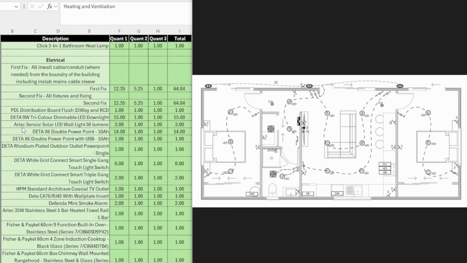So keeping to the lights, we're now looking at the exterior lights. So we've gone with an Arlec sensor solar LED wall light with 50 looms. So these are the three that are here, 1, 2, 3. So we just apply the 3 into the quantities and just carry them across until we get the total.